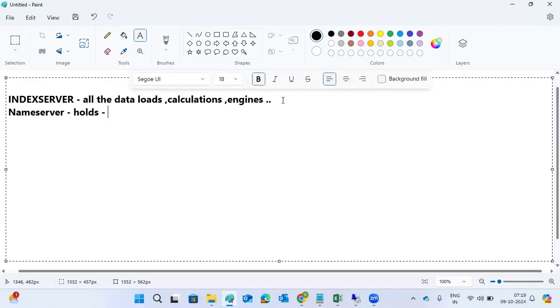The index server holds the data; all the data loads, storing and retrieving, all the operations will happen in the index server itself only. The name server holds the topology related information. Topology related information means the host name, port number, SID, and instance number. These are the details it will hold.